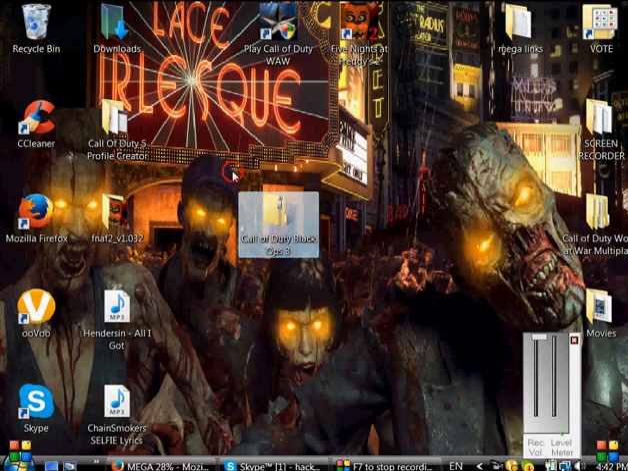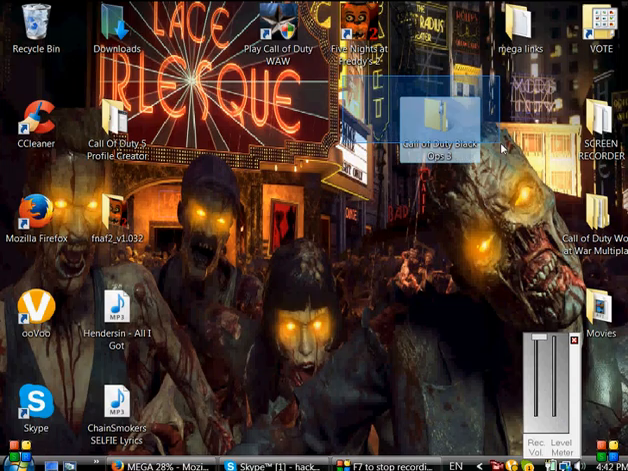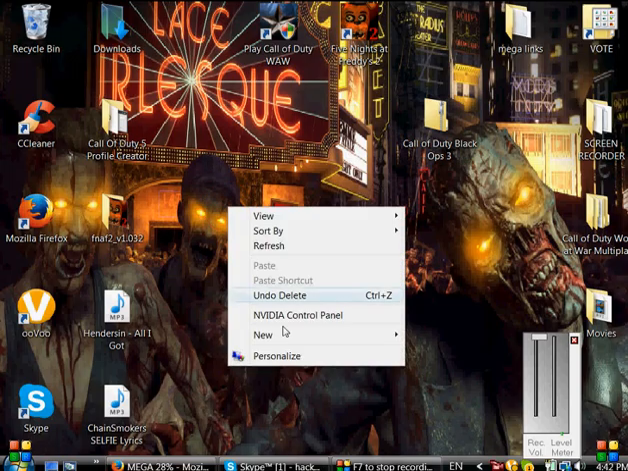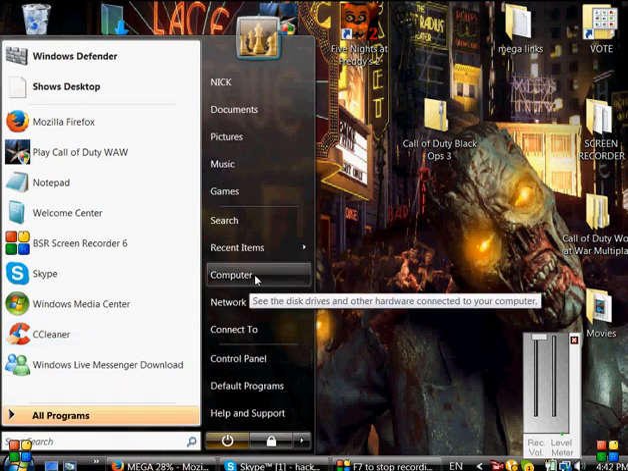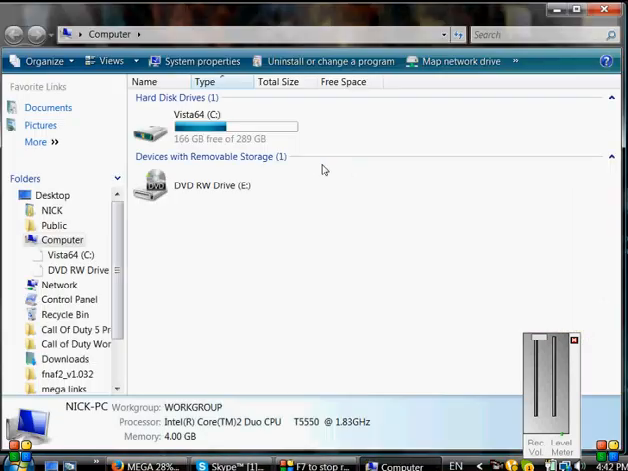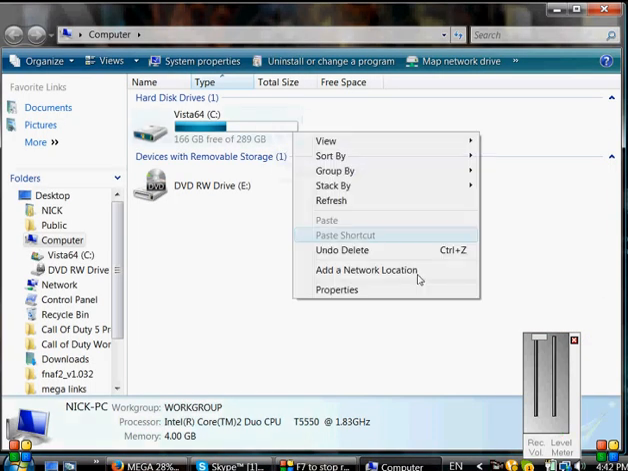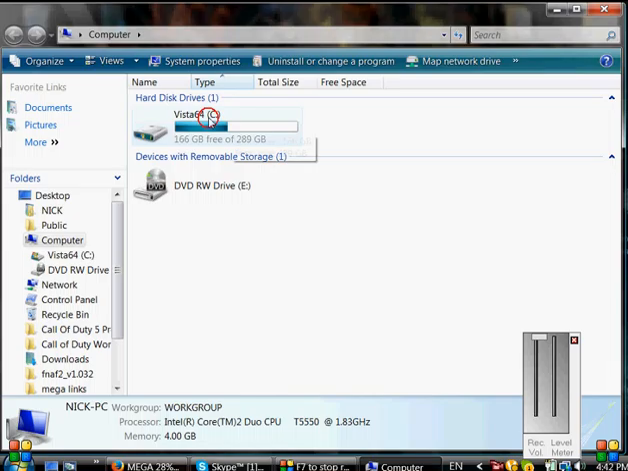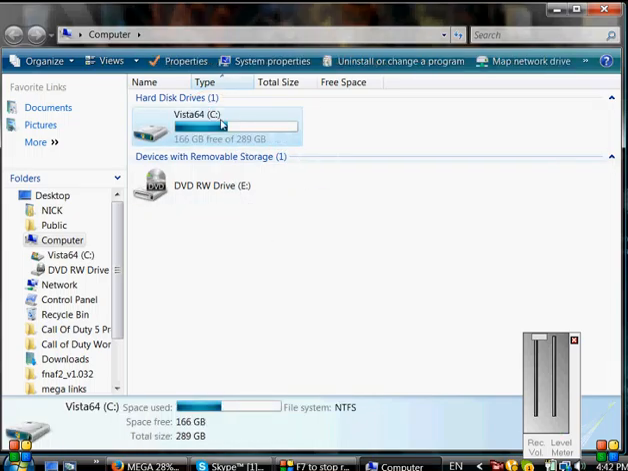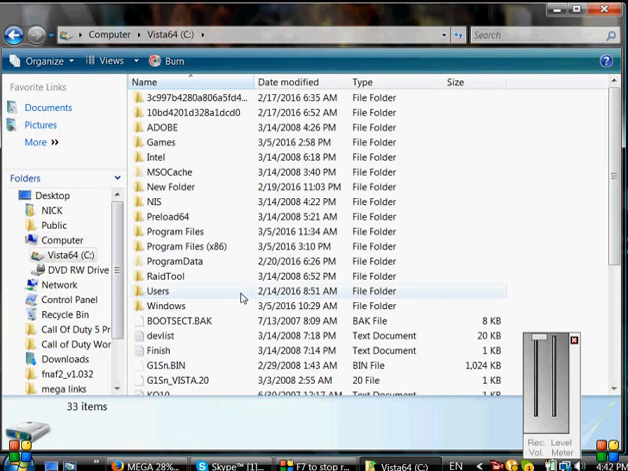Once you guys do that, an installation of Call of Duty Black Ops 3 will pop up, which is click on install. You guys can install it anywhere, to desktop, or your USB. It doesn't basically matter, but you must have space, because I do have space.